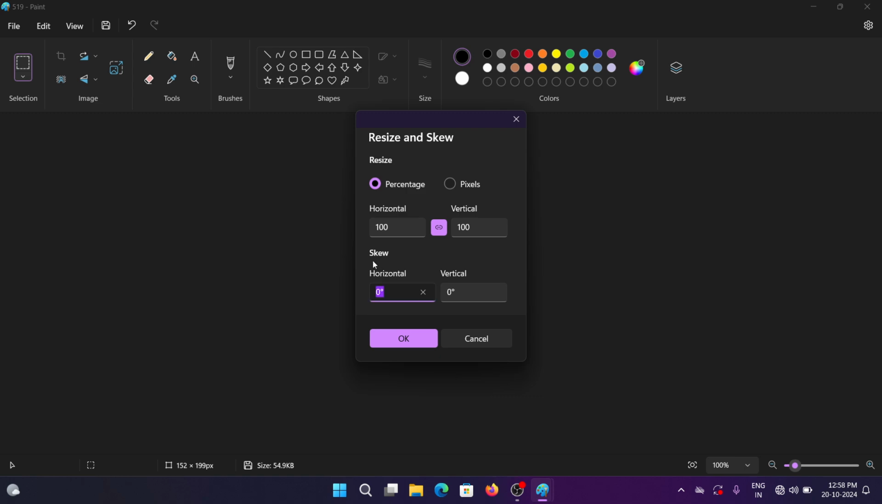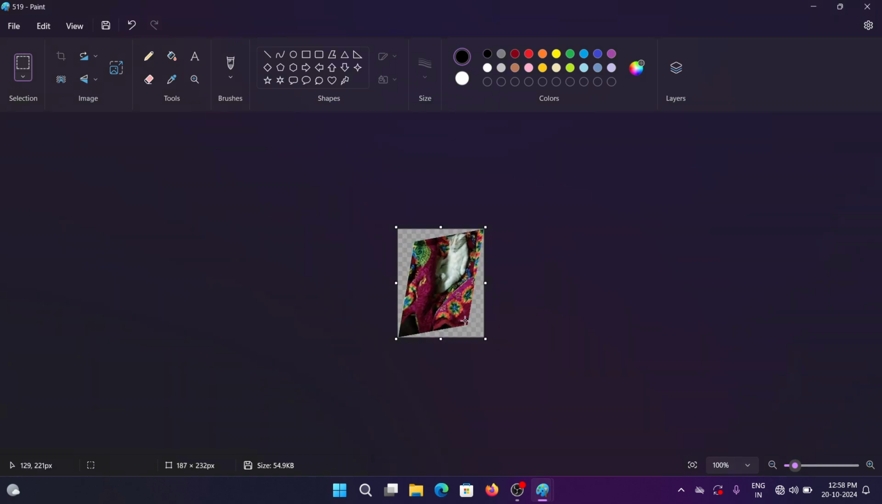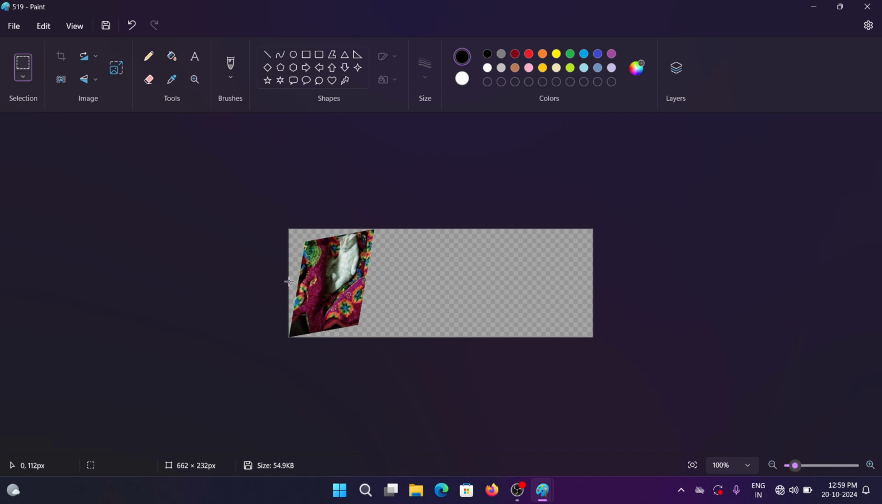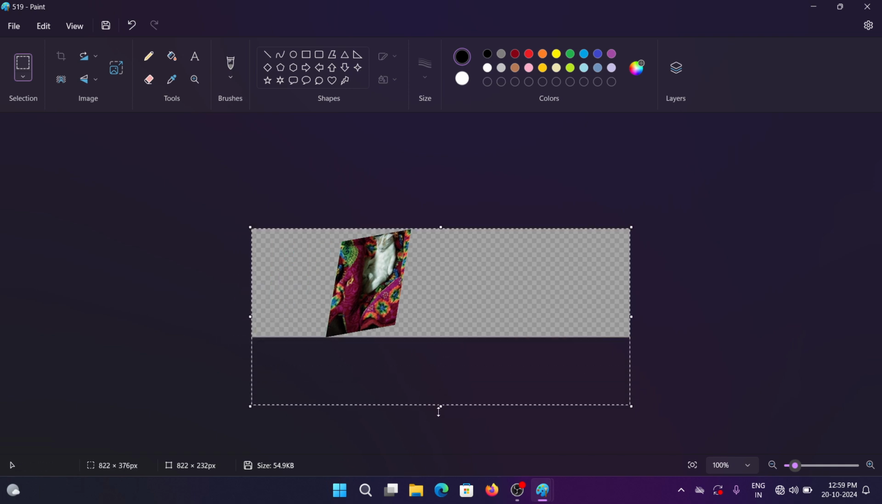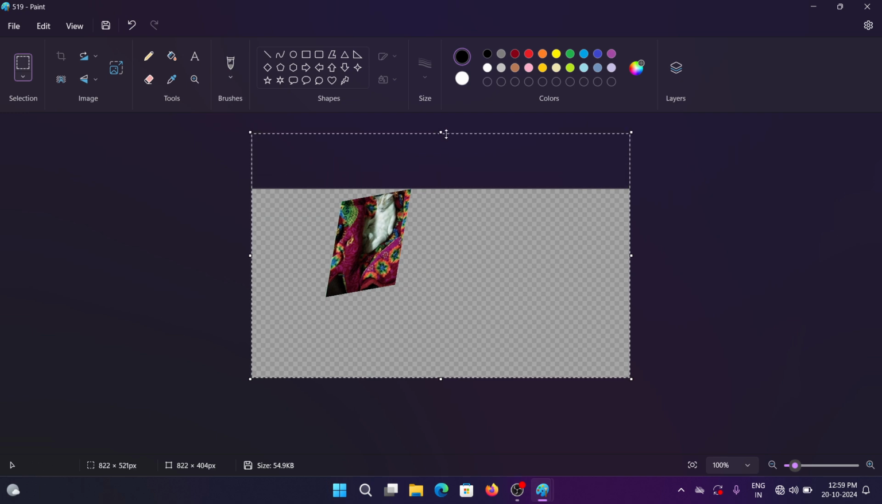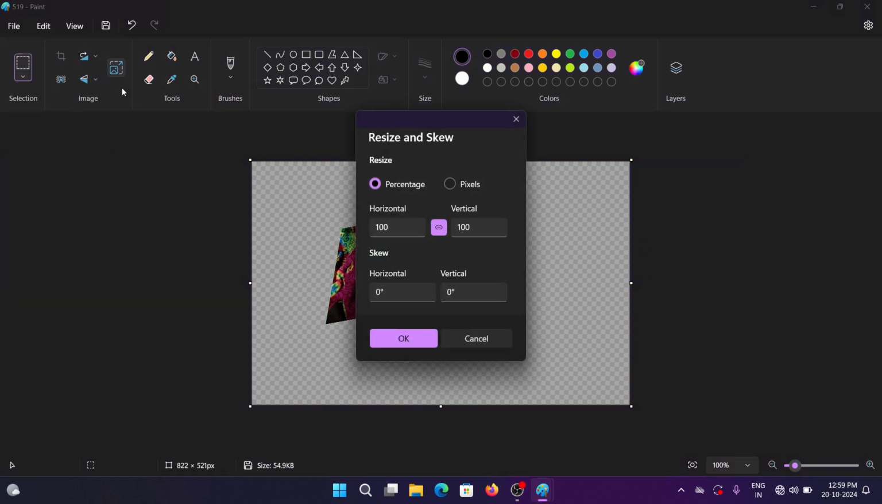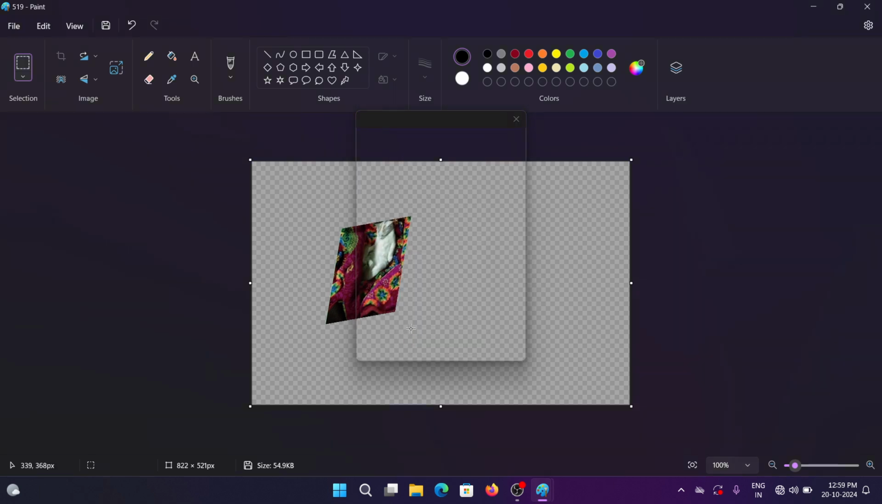So I click 10 horizontal or 10 vertical, so this makes it look attractive. I want more space. So this comes to the image. Okay.